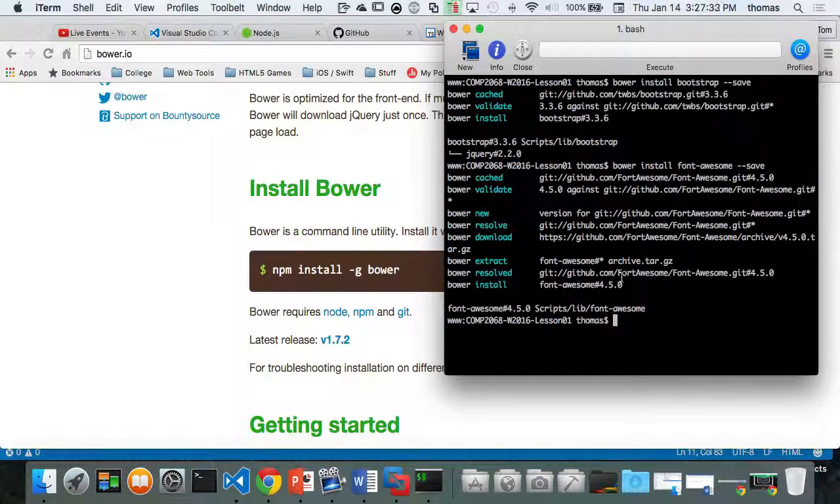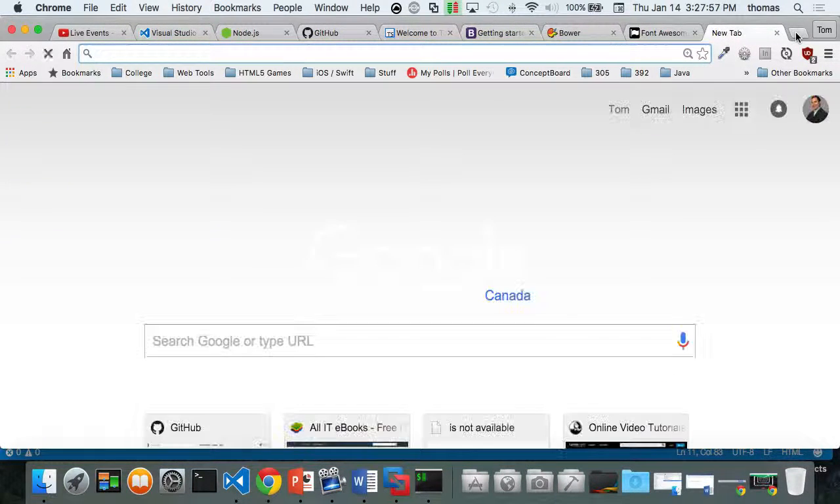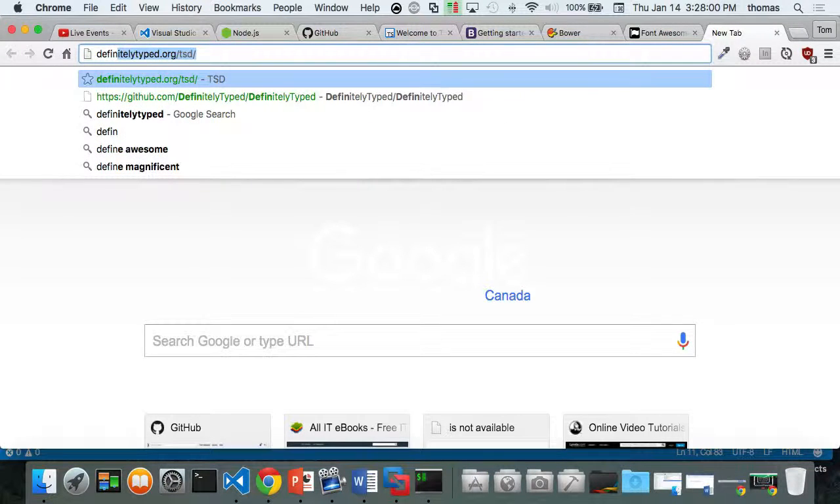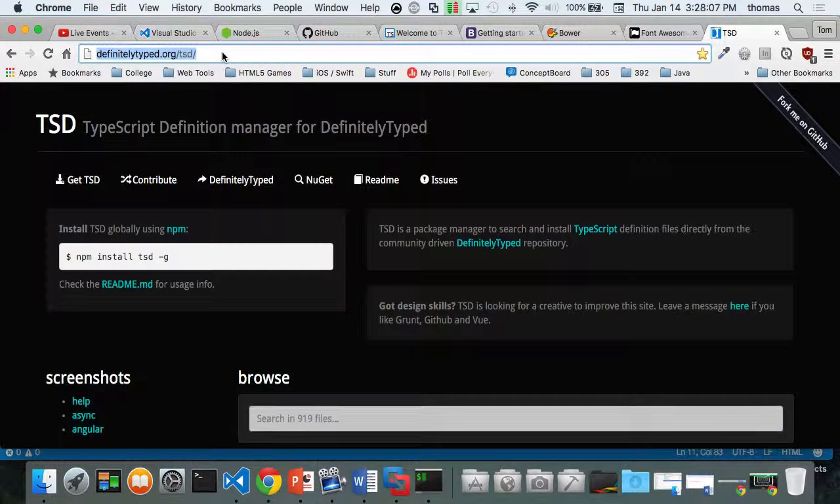Whenever I use TypeScript, I want to use some external libraries sometimes, like jQuery or Node, and I want code hinting for them. But in order to get code hinting for an outside library, I need something called a type definition file for each library. In the past, we used to get it from Definitely Typed.